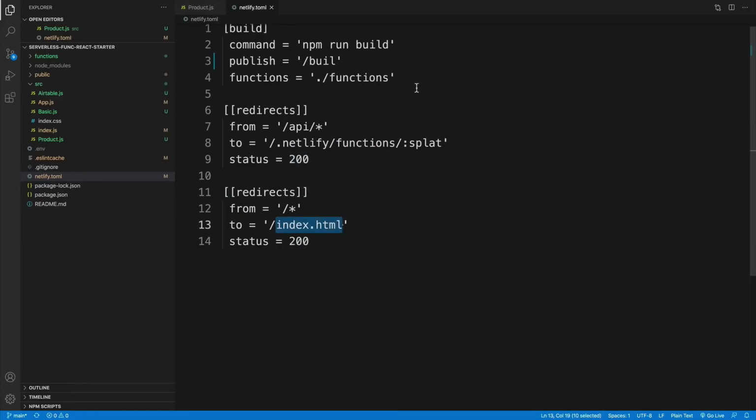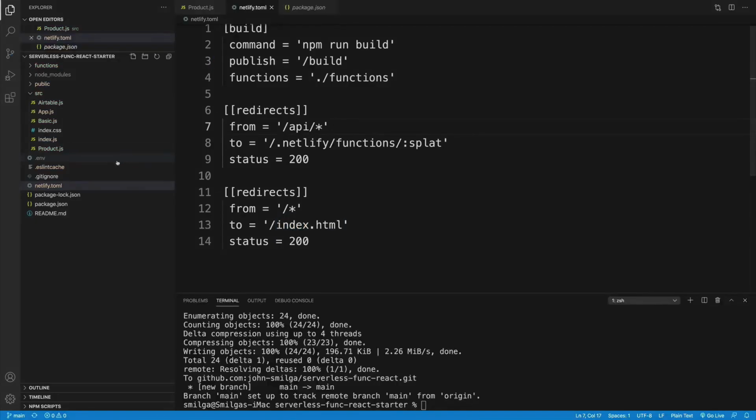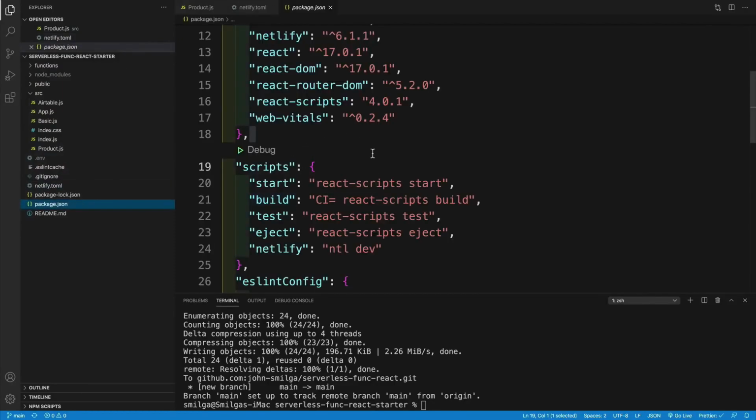So that's how both of them can play together: the redirect for our Netlify functions, and then the redirect for React Router DOM. And before we continue, one quick thing that I would like to mention is that if you take a look at the package.json, notice the build command.